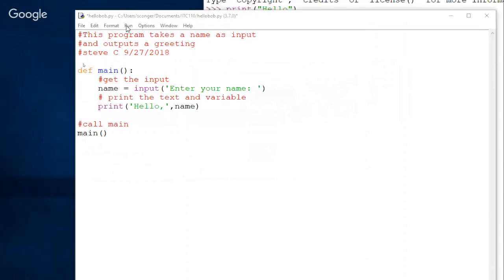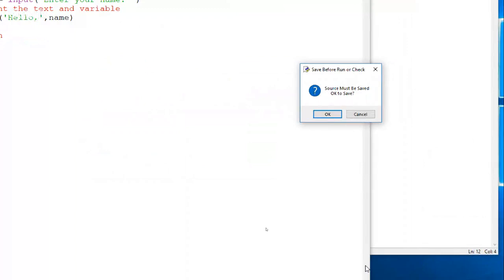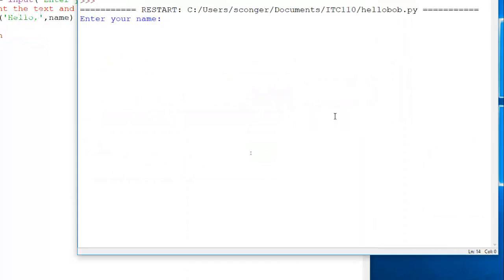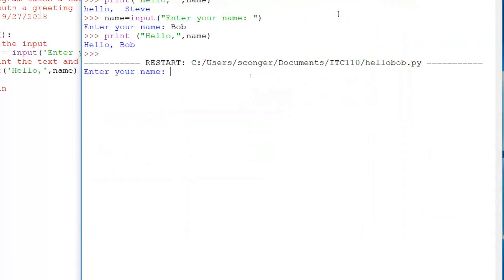So I'm going to go to run, and I'm going to say run module. And it's going to tell me that I need to save it again, right? Because it has to be saved before it can run. So if I say OK, notice it goes back to the interactive screen. And if that screen hadn't been opened, it would have opened a separate little window with the interactive.